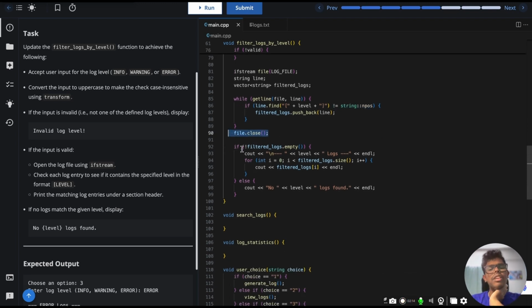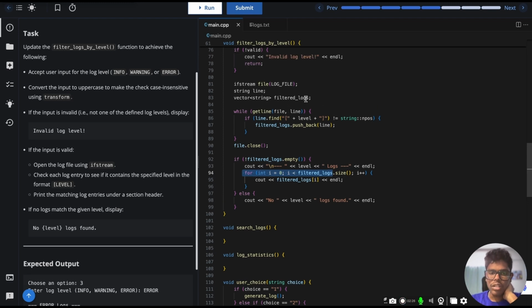Now we see if the filtered logs is not empty. If it is empty, then we say no logs found. If it is not empty, then we start printing, saying logs of this particular level. Then we iterate through each and every entry of the vector filtered logs, and we start printing them with cout.